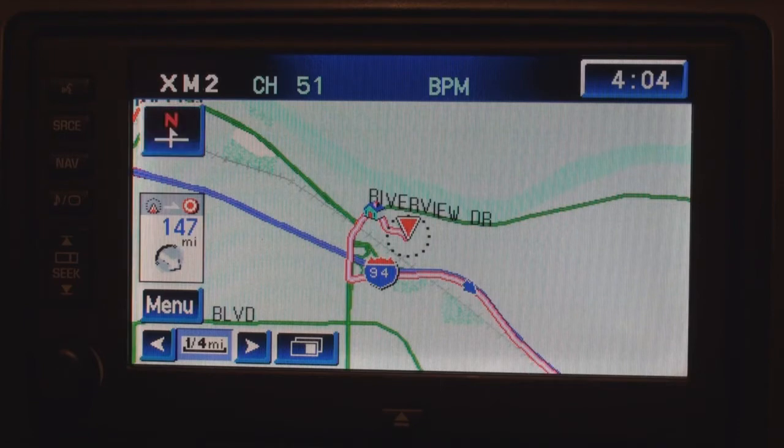System is showing the Mexican restaurant icons. Oh. POI off.